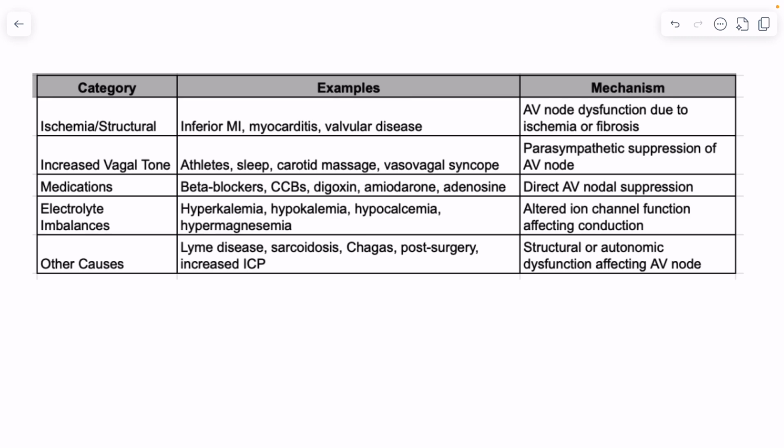We can also see it with things like increased vagal tone. So athletes, people who are sleeping, individuals who are experiencing carotid massage or something's irritating the carotid bodies. Medications, things like beta blockers, calcium channel blockers. Calcium channel blockers would be a big one because they are specifically blocking those L-type calcium channels. We can see it in electrolyte imbalance, so things like hyper or hypokalemia, hypocalcemia, hypermagnesemia, and then a litany of other causes. So things like Lyme disease, myocarditis, valve disease, post-cardiac surgery, increased ICP. All of those types of things can also cause more transient second degree type 1 blocks. The big one we want to think about is ischemia, and that will be one of the primary causes.